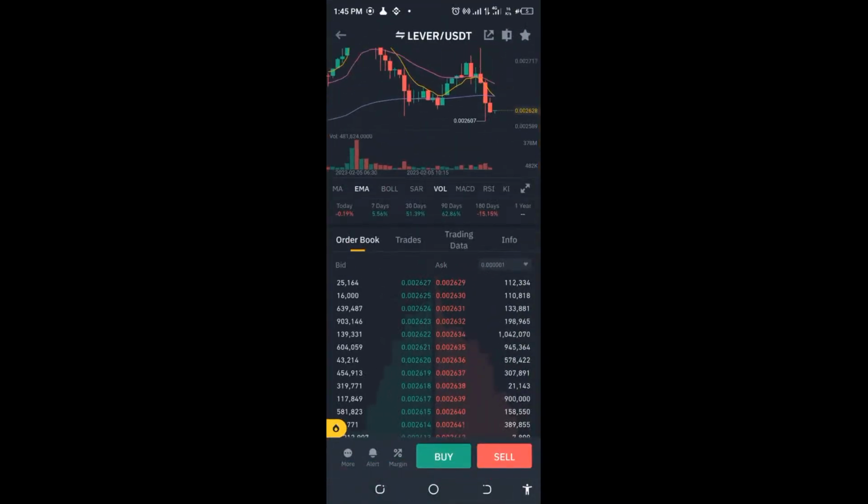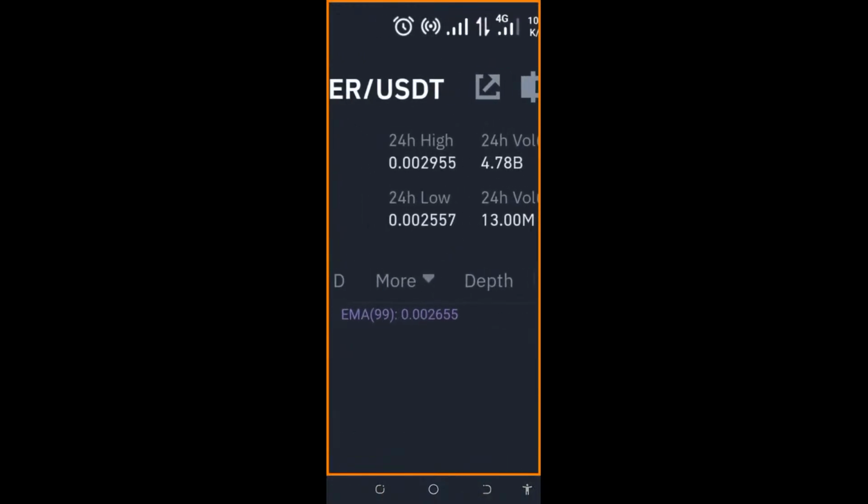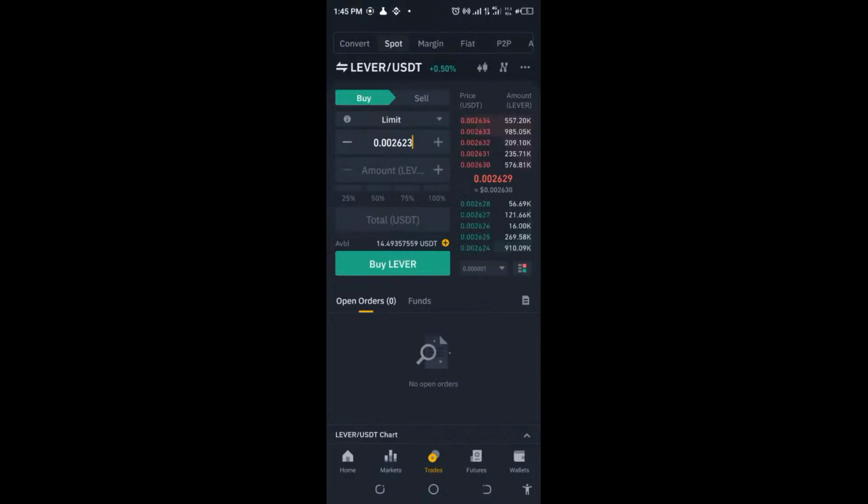And as you can see, if you check the high and low, the 24-hour high is 0.002955, while the low is 0.002557. So we're going to choose something in between. We're going to buy this coin by limit, but we're going to put our own price, slightly lower than what we have here. Currently this is a market price, but we're going to buy by limit. So how much do we have here?